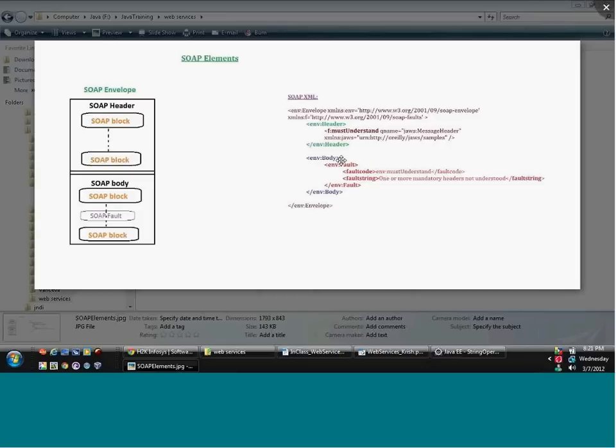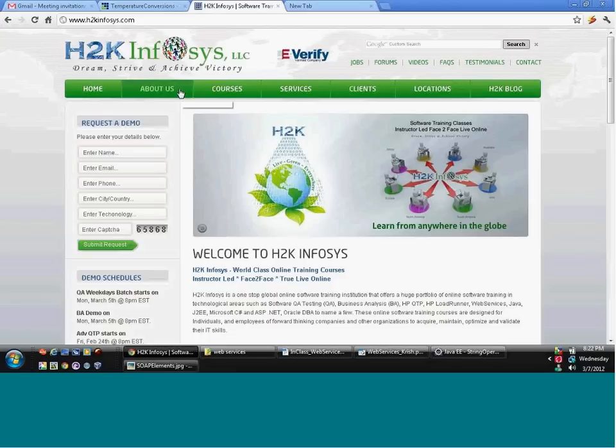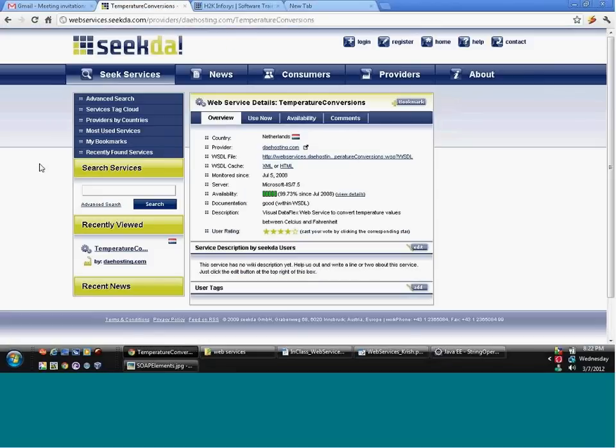So we'll see how to generate a fault message, and how to handle the fault response with the client. After that, we'll take a look at one real world example. We'll take an example from some UDDI registries, like Xignite. So we'll take a look at some temperature conversions, which will convert from Celsius to Fahrenheit. Let us go for this one first, and we'll start with the fault data.